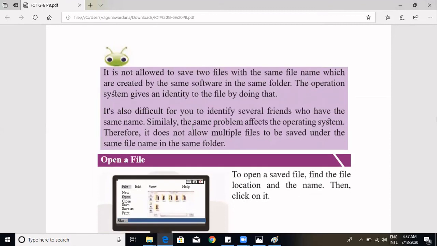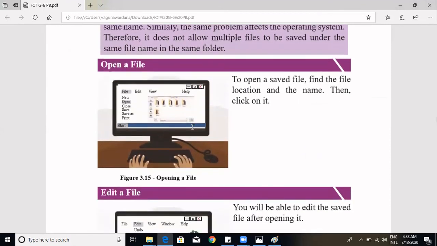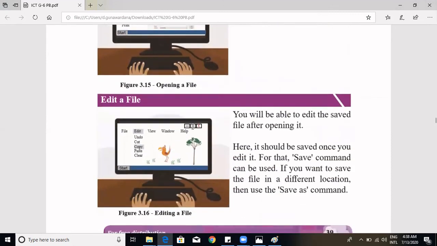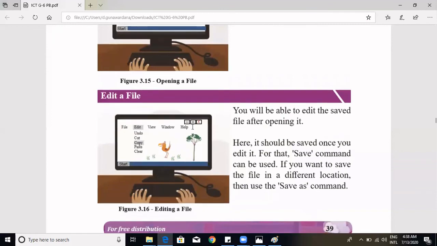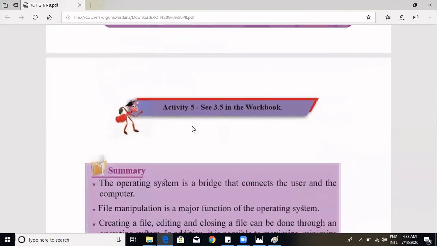So to open a file, I showed you, you go to the file location, find the name, and then double click it, or right click and open it. You can do editing. I have shown you these things, right? And you can just press save if you want to save the existing file. But if you want to give a new name, you can do that as well.